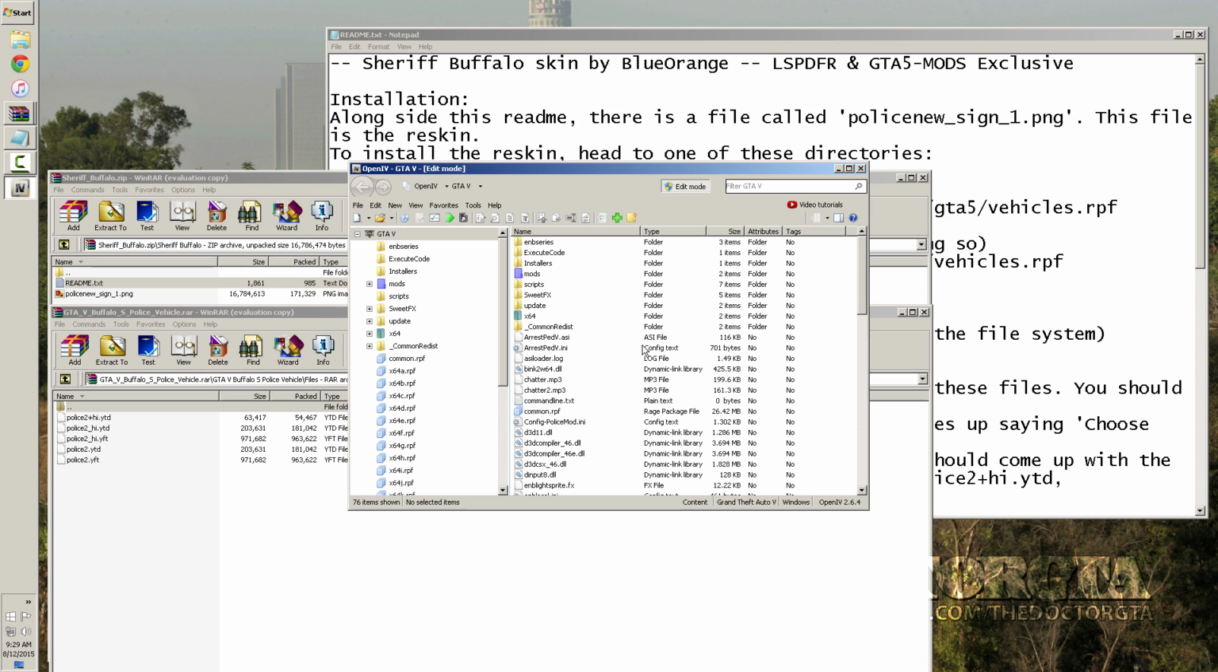If you install any mods through GTA 4, it's probably a little bit easier, just because you only have to go to a certain folder and it's the same one. But this one has different files for different places, because the vehicle's RPF is not in the same place for every file.